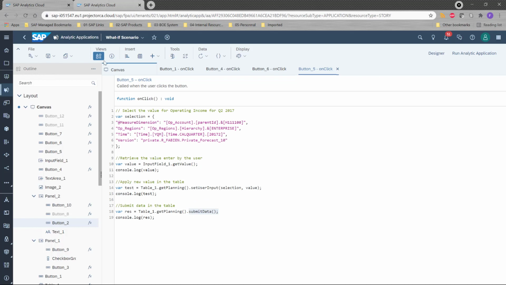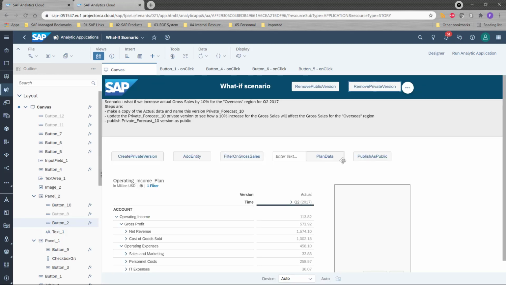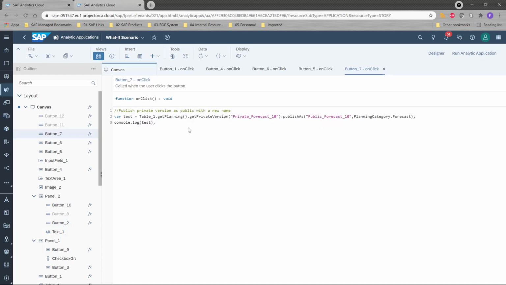Here, if I come back to my application, there I'm going for this button. I just edit the script. What I did is basically I get the private version and I pass the name of my private version, and I use the publish as method, which expects two parameters: the version name, for which I use public underscore forecast 10, and the planning category. For me it's a forecast category, so I pass this category.